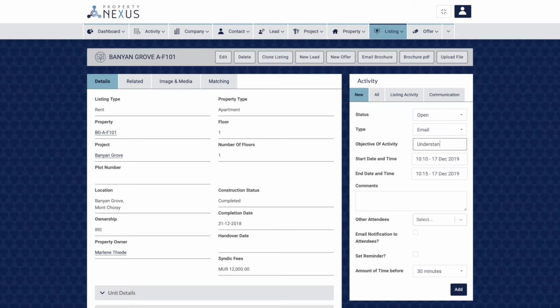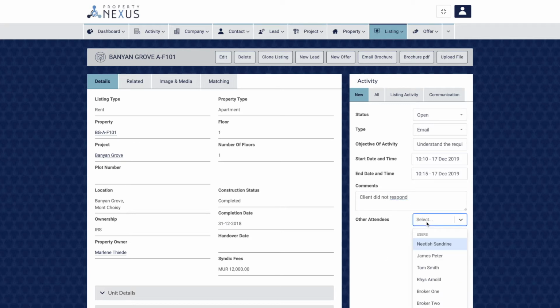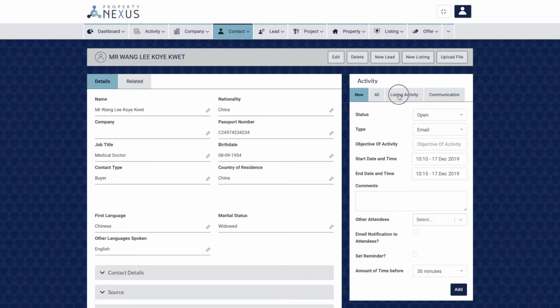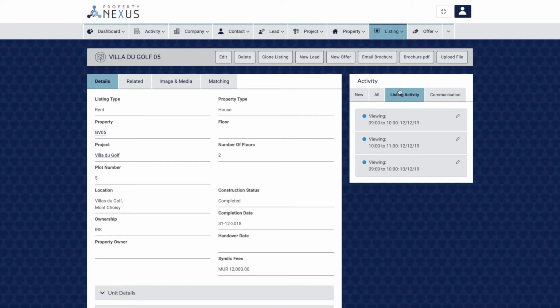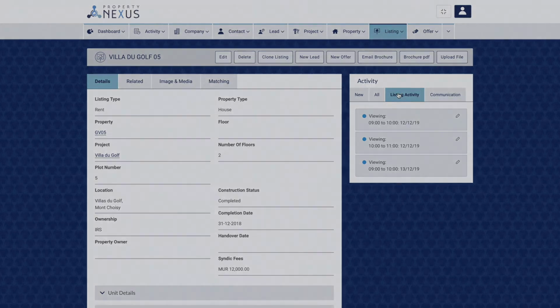You can also set an objective for each activity and add in any comments, like feedback after a phone call or meeting. You can also add other attendees, which will include these contacts or users in the activity, and then you can send them a calendar invite to their email addresses. Adding in all of your activities is a very useful way of tracking your to-do list. Noting down how many listings you have shown any client and how many times you have shown a listing, and keeping a record for later recall.